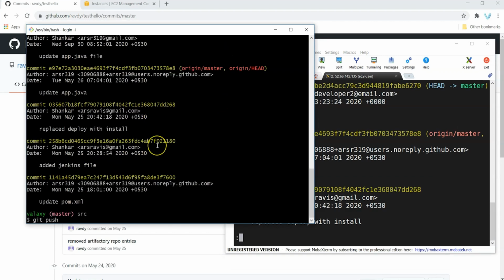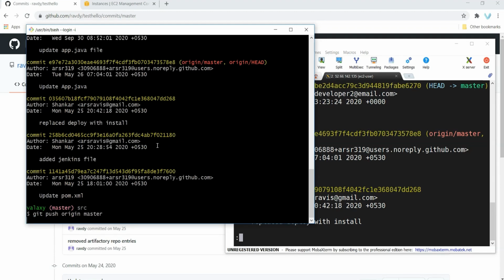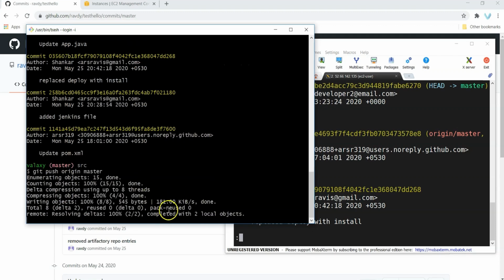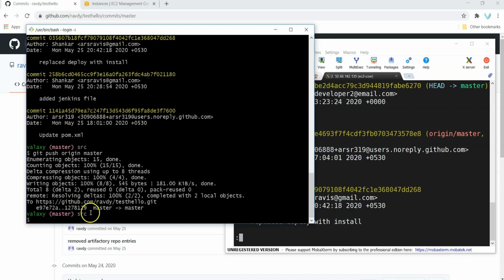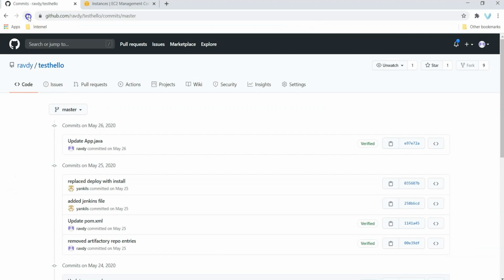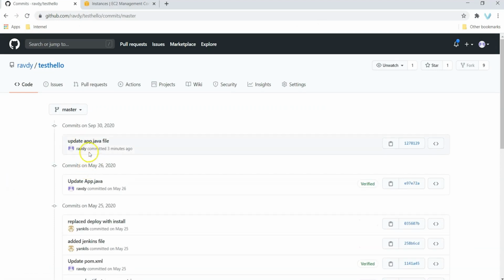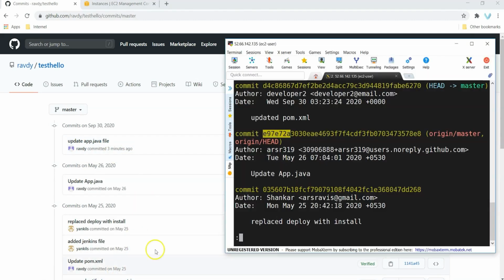Let's see that one. I am pushing my changes as developer1, so git push origin master. Okay, I have updated my changes onto the remote repository. If I go and refresh it over here, one more commit which was done 3 minutes ago. Now let me try to push my changes as developer2, and we'll see what happens.